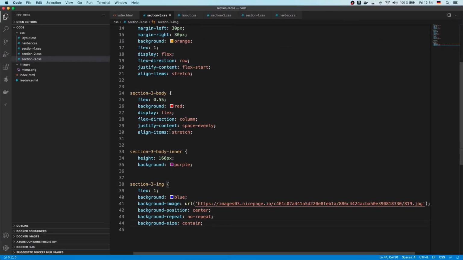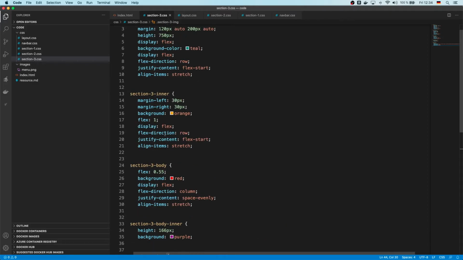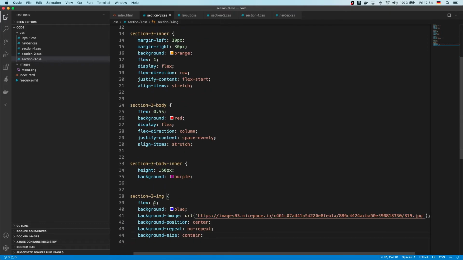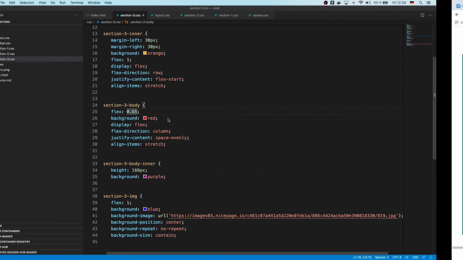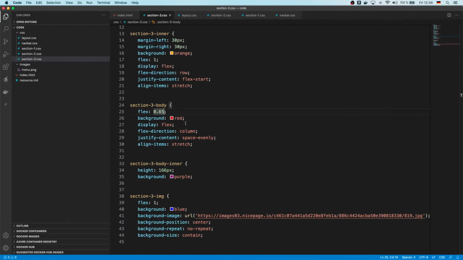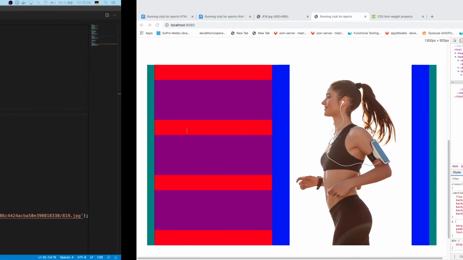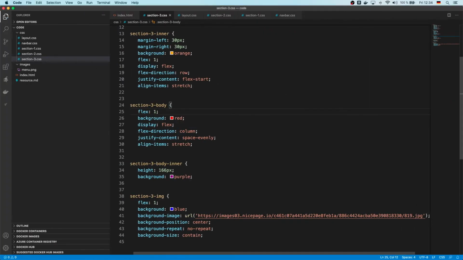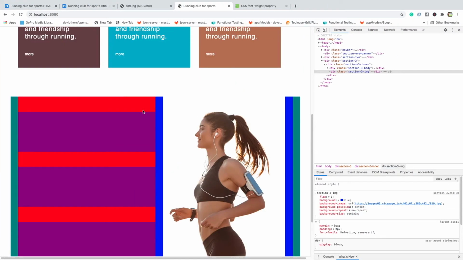Okay, we can make this maybe this bit bigger. 6.5. Make it 7.5. Let's make it the fight between the 2 of them. Yeah, that's better.